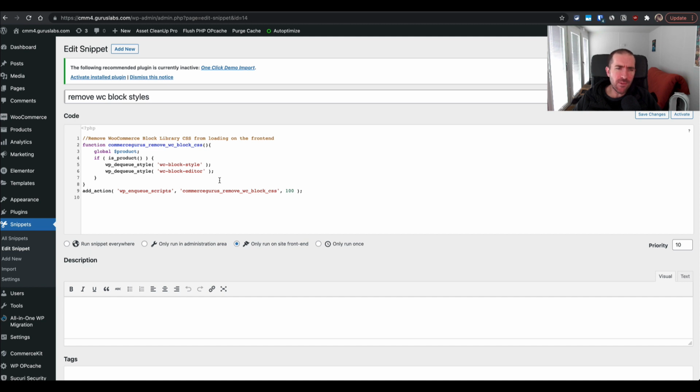If you are using some WooCommerce blocks somewhere on your PDP, you won't want to do this. It's a completely optional one to do, and there'll be a link to a GitHub gist for this in the description below. But I'd highly recommend using this on your PDPs as well.